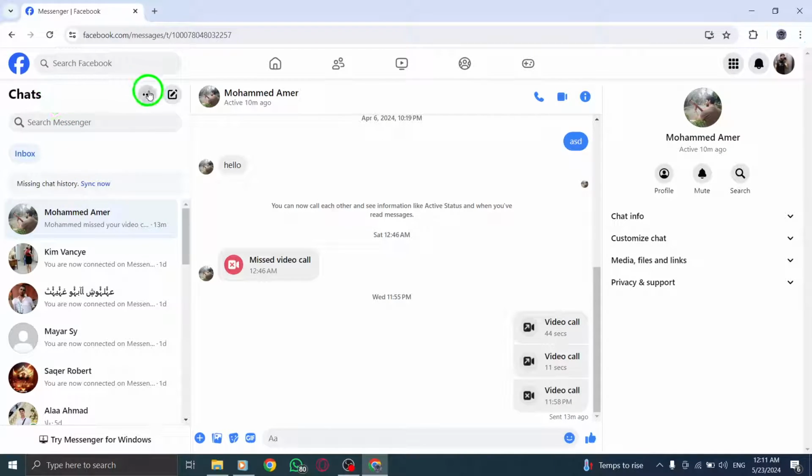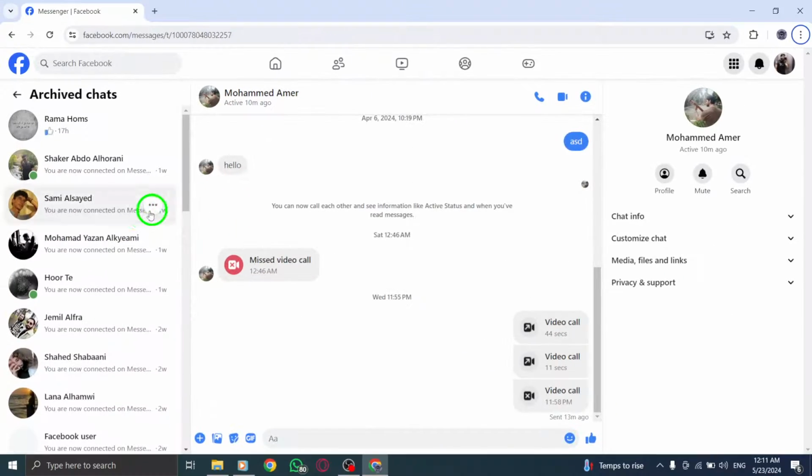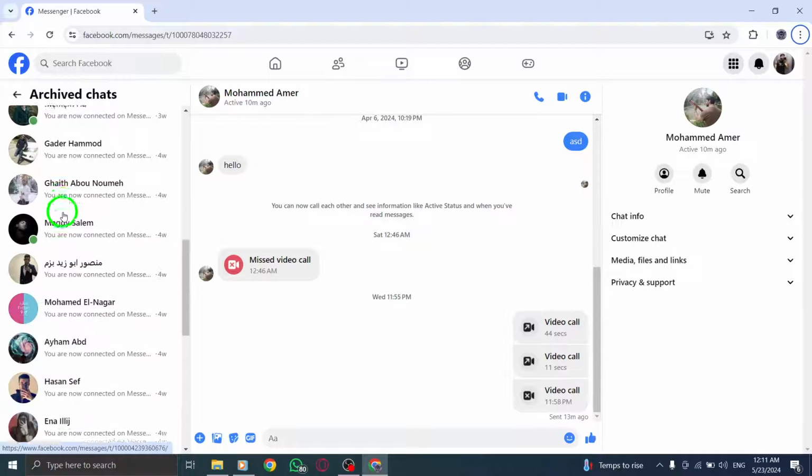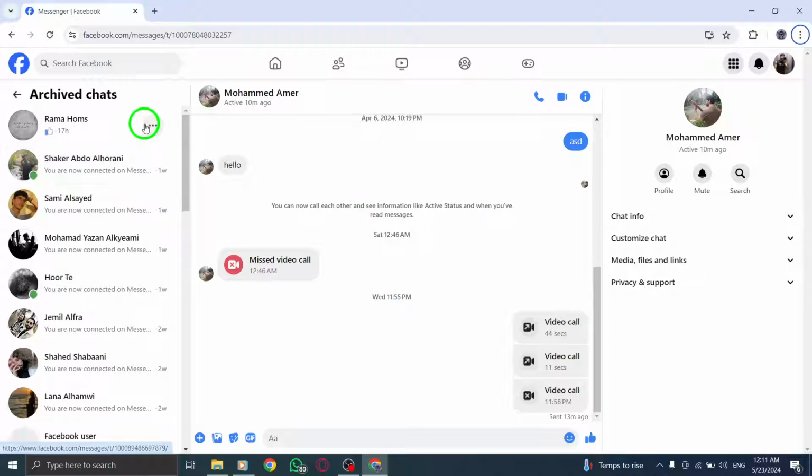And there you have it. You've successfully hidden a group on Messenger on your PC. If you ever want to access the archive chat again, you can do so by searching for it in the archive chat section.